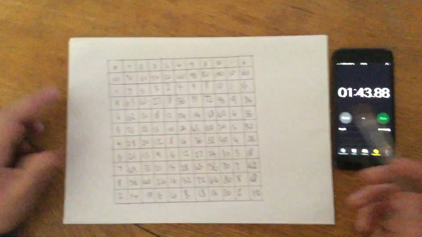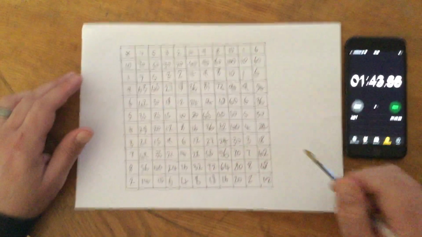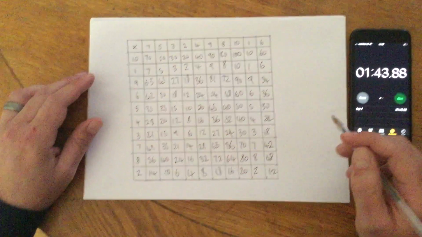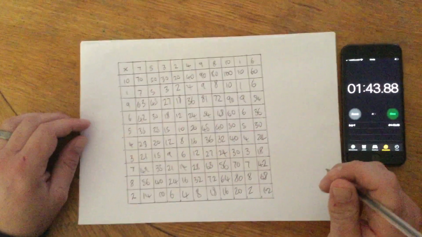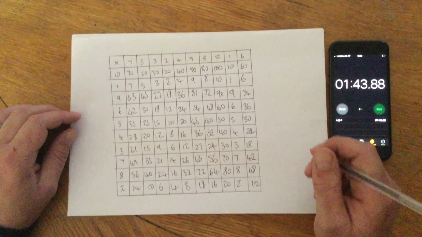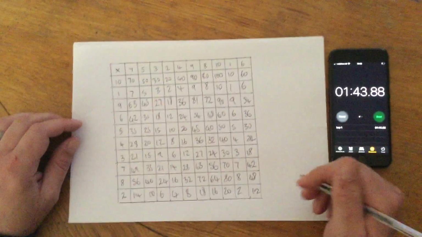Obviously, this grid you can make as big as you want. You could do a 12 times 12. You could have decimals. You could do however you want it. If you can take a video of yourself having a go and then send it to your class teacher, and then they'll let me know how you get on.